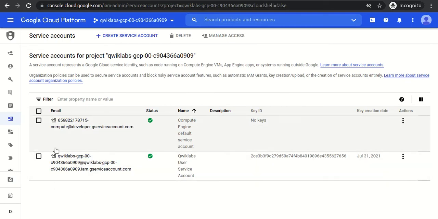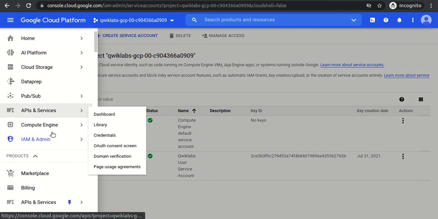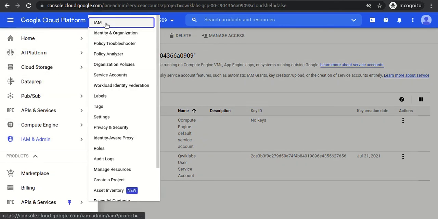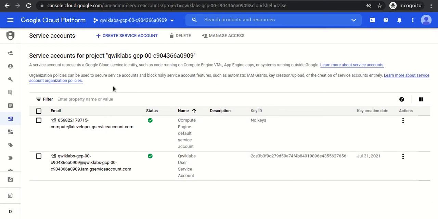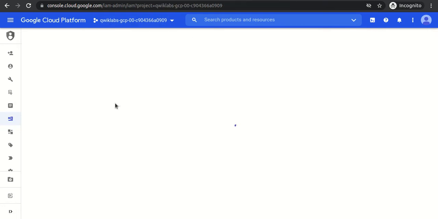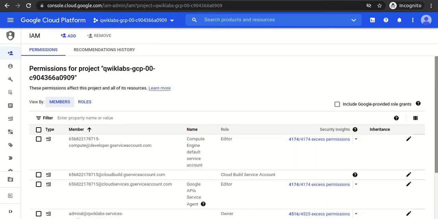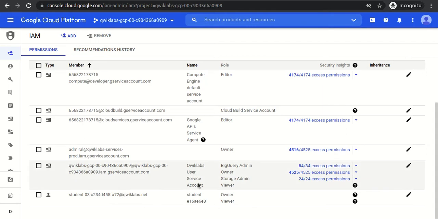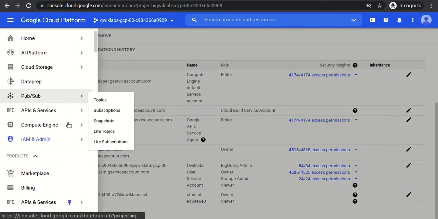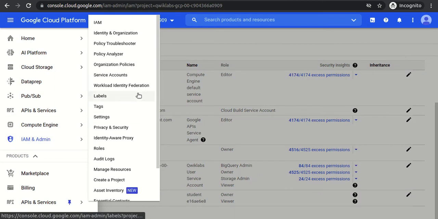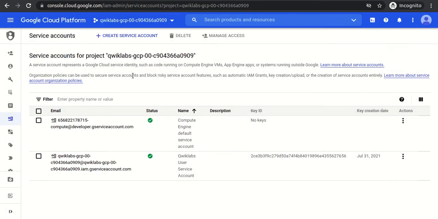So this is not a service account, right? We could not see the user here, but if I go to the IAM and admin and the normal account IAM, then you will be able to see the student account on the IAM panel, Identity and Access Management. You could see the student account, right? So this is not the service account, but to access any API, it is always recommended to use the service account. So we will use the service account.